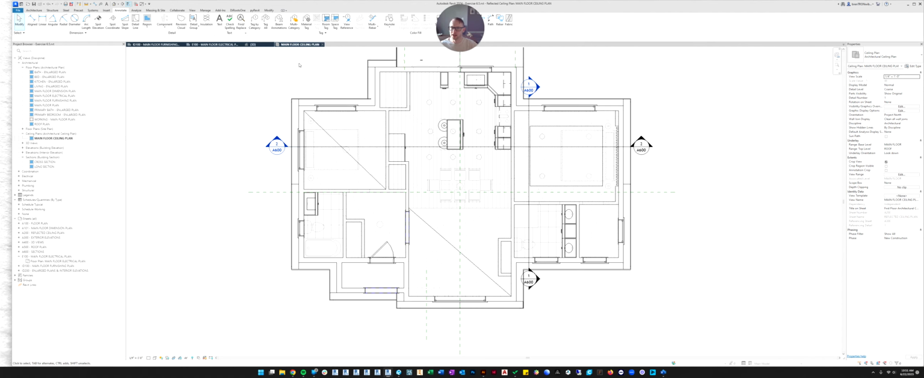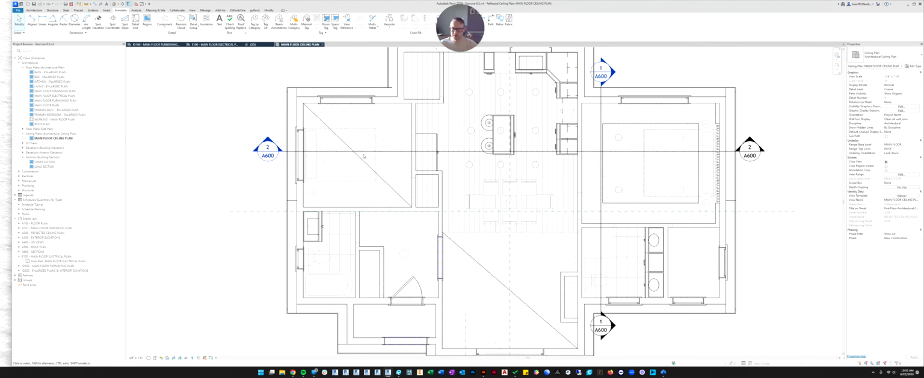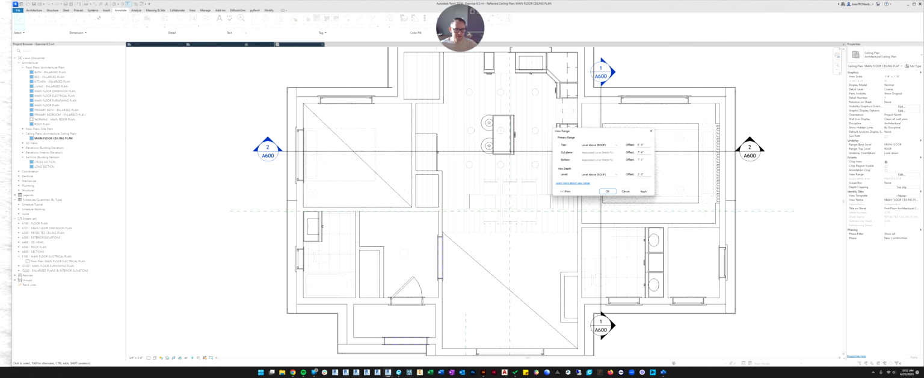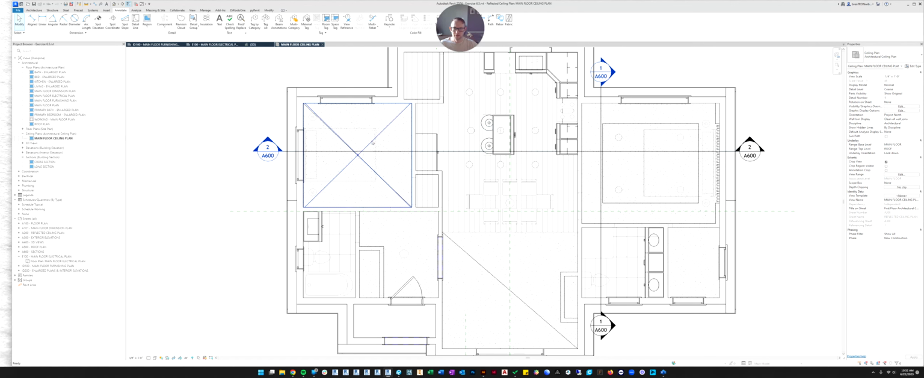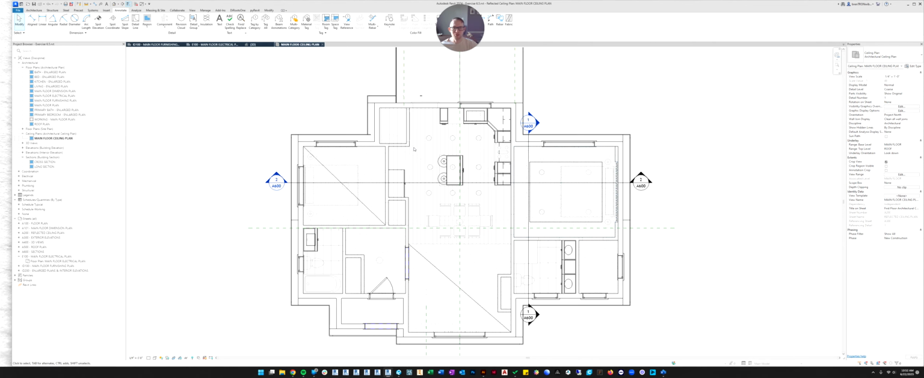Main floor ceiling plan. Why can't I grab my lights? That's very frustrating. Let's edit the view range. And the view range looks like it's right. That's very frustrating. We've got to be able to move our lights.